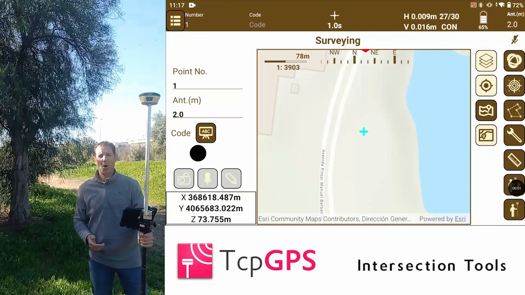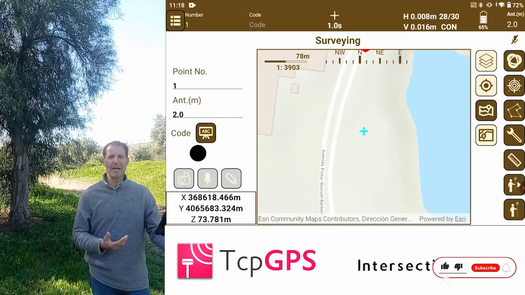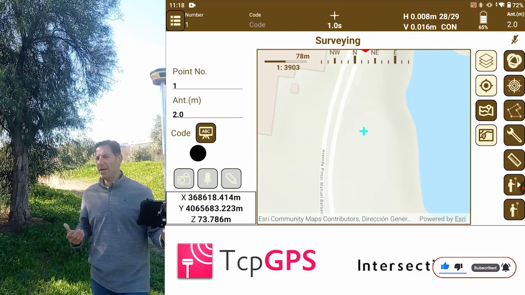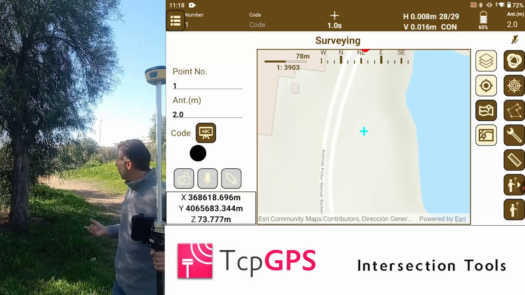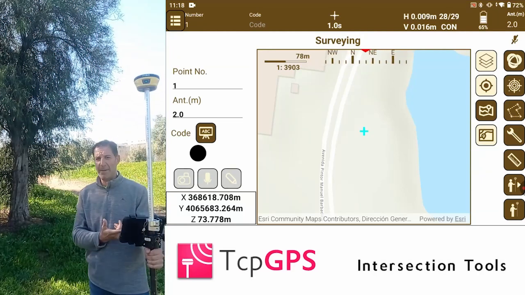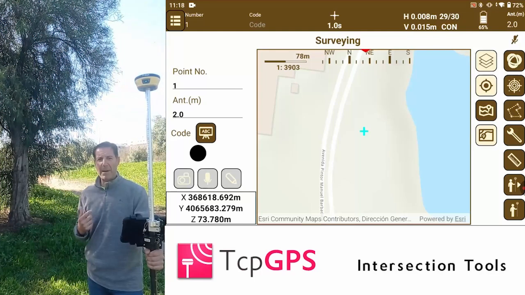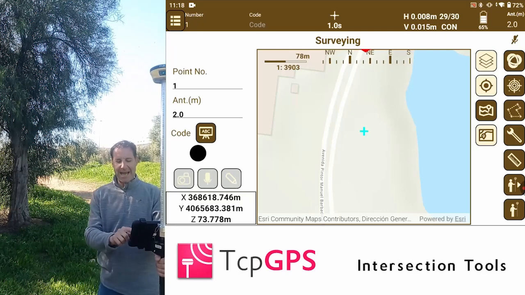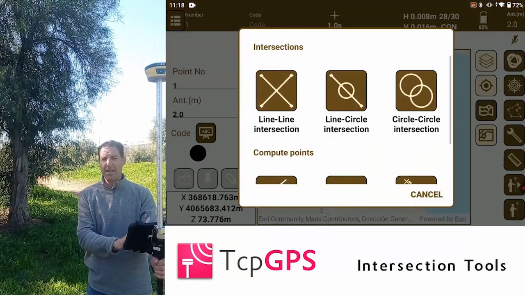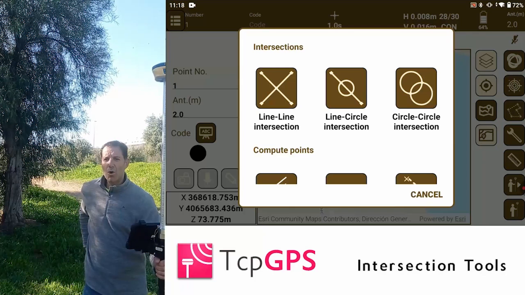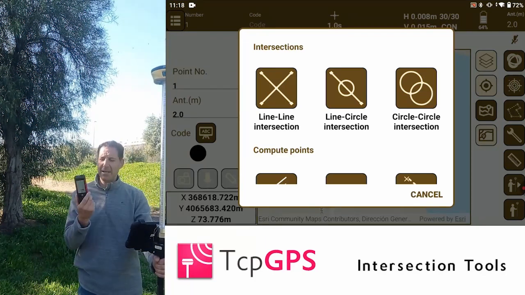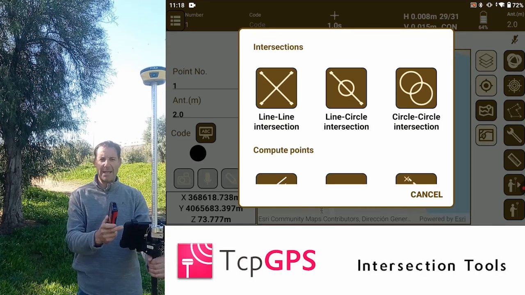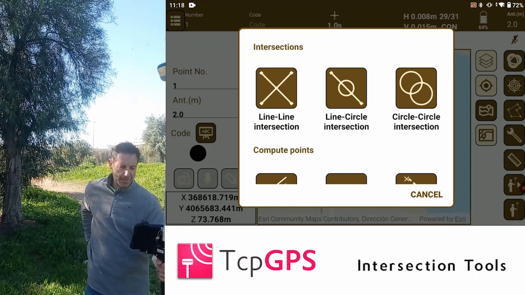Hello. Today we are going to look at the applications that tcpGPS offers us to measure noteworthy points that are difficult to access, such as measuring that tree, where we cannot acquire its measurement directly with the GPS. We have a series of tools to obtain that point indirectly. For this, we can use the intersection tool that tcpGPS allows, linked with devices like this electronic distance meter, which allows us to connect the distance meter with the tablet and acquire its distance, its measurement.